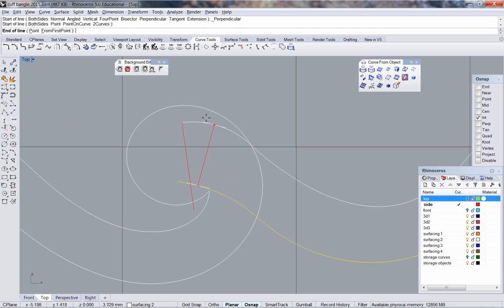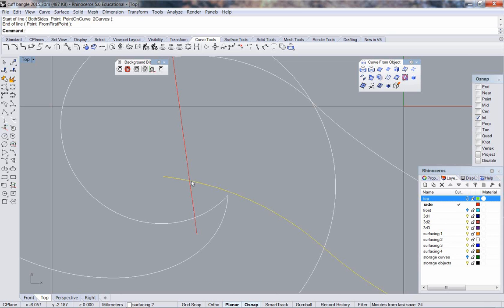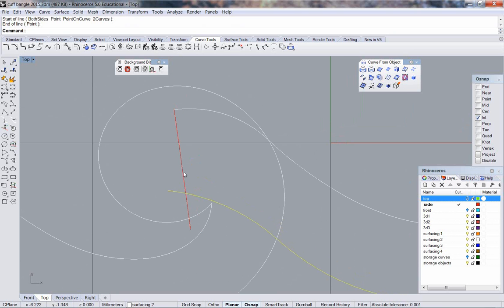Rhino's being stubborn. I want this to come directly off of this point right here. If I do that, for some reason, Rhino refuses to let me play. It might be because it's getting the two of these confused. I will go ahead and fill it. There are two curves in the same space. Rhino may have a hard time picking which one I want. I'm going to hide that one. Now there should be no confusion for Rhino.